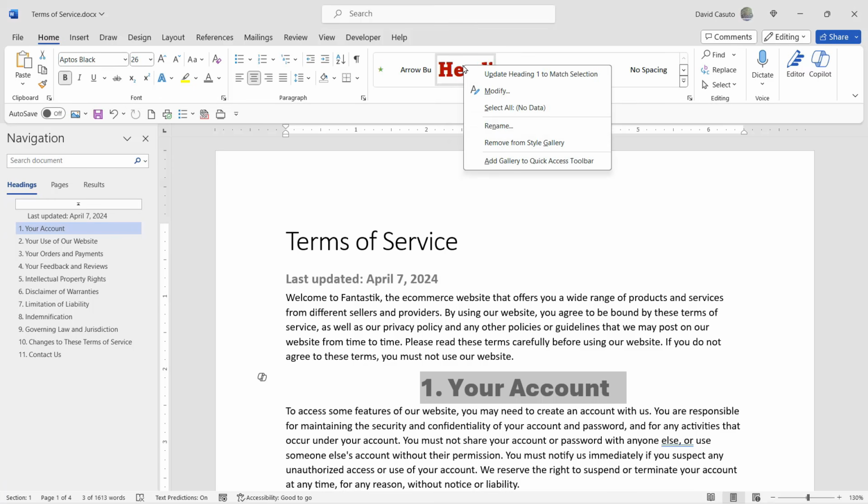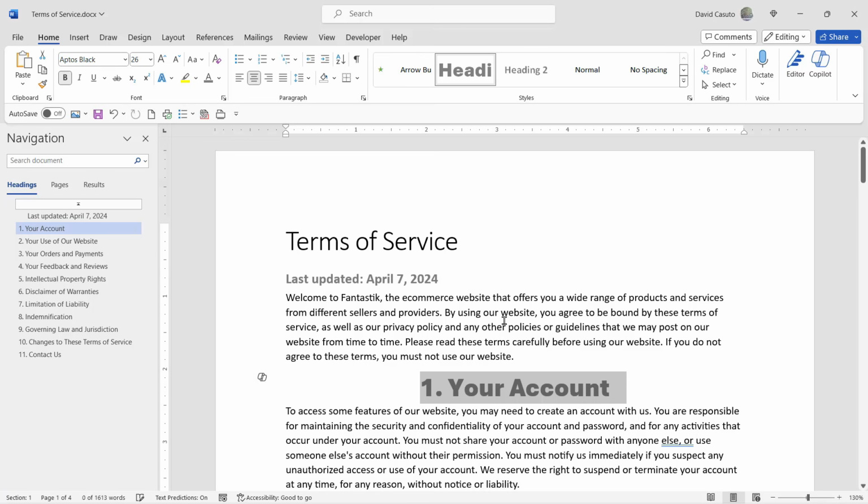Again, I'm going to right click on this. And instead of modify this time, I'm going to say update heading 1 to match the selection. What is the selection? In this case, it's your account. And that is Aptos Black, 26, bold, and kind of that gray color. Great. So now I choose update, and then let's wait and see. Bam, you can see that right away has changed.